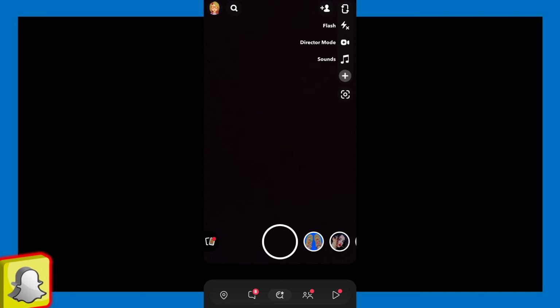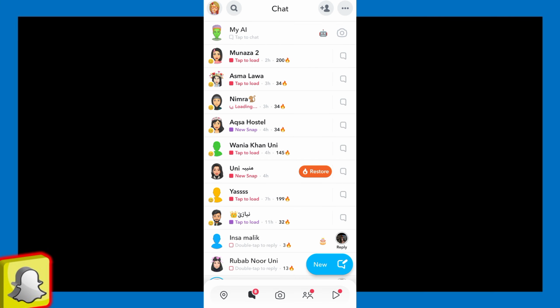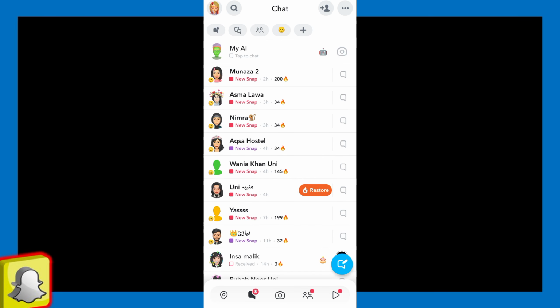So first of all, you will have to open the Snapchat app and then swipe right from the camera screen to access your chat. And after that, look for My AI at the top of the chat screen. And if you don't see it, try updating the Snapchat app. So guys, tap on My AI to start the conversation with the chatbot. So you have to tap right here on My AI.